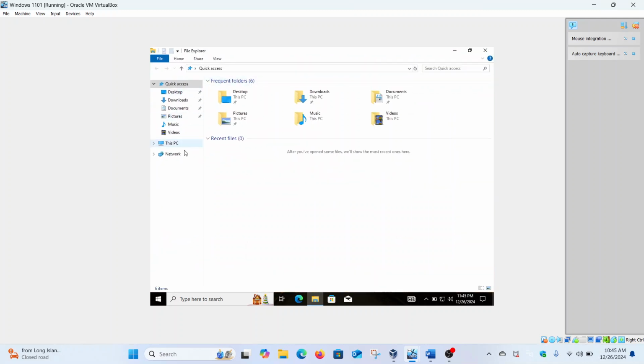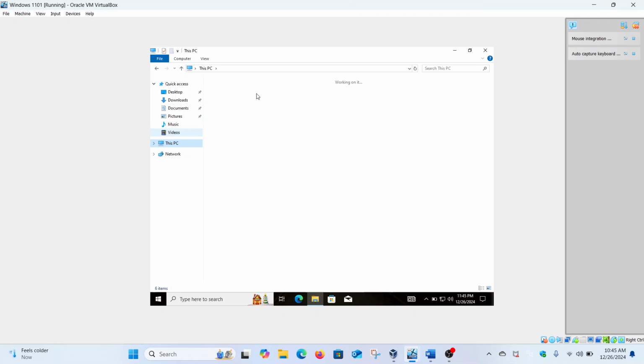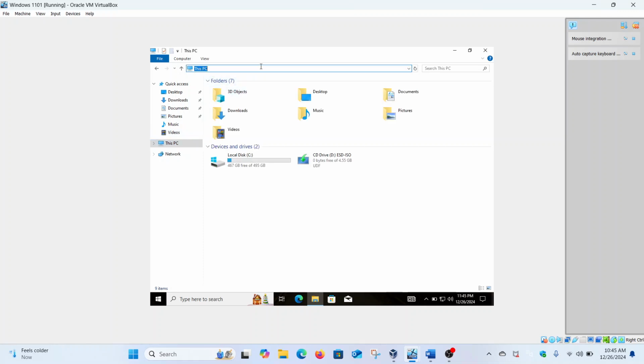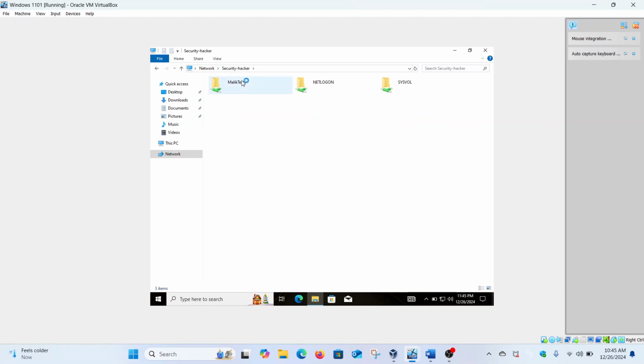So in here, let me click on this PC, and in this PC let me type the path, which is / security. This is basically the server name, hacker. Hit enter. As you see, Malik Tech is here. Let me open, and here are the files.